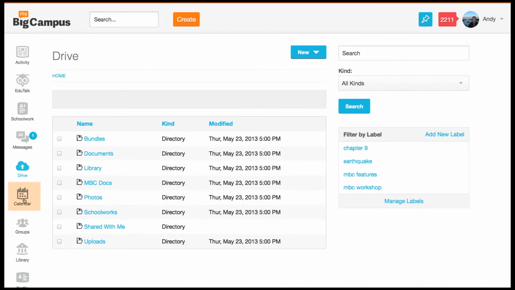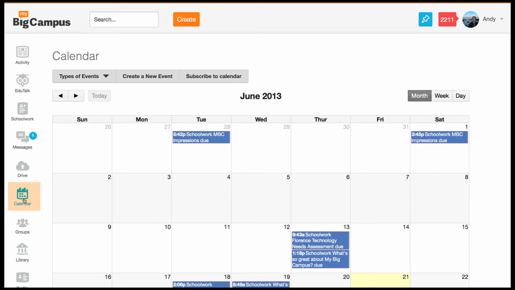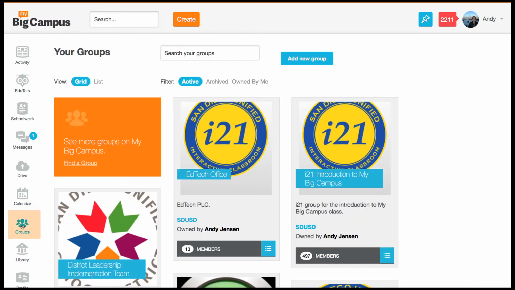Next is the calendar. This calendar aggregates all of the events from all of the groups that I'm in. So at a glance, I can get an idea of what's going on in all of my groups all at once. Speaking of groups, that's the next tab.